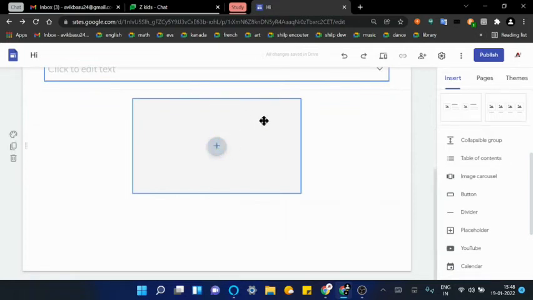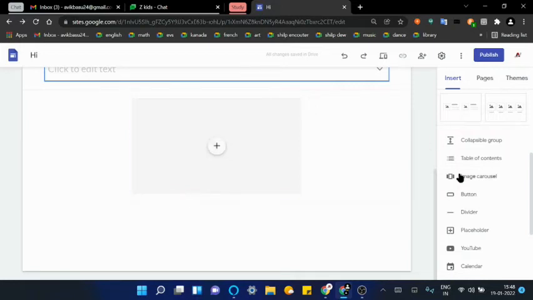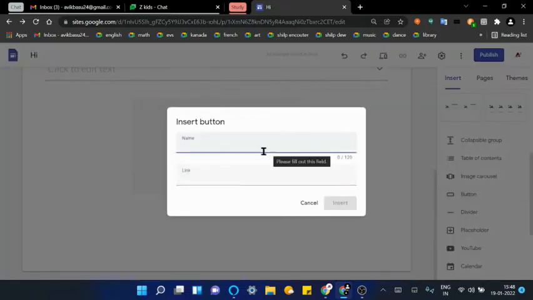I'm going to explain the image carousel. There's going to be one image over here, and there will be a next button and a back button. If you click the next button, it will switch to a new image. If you click the back button, it will switch to another image. That's how an image carousel works. Then you can add a button. You can type the name, and you can add the link.